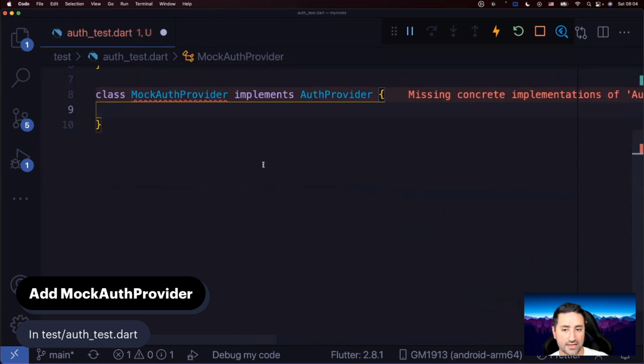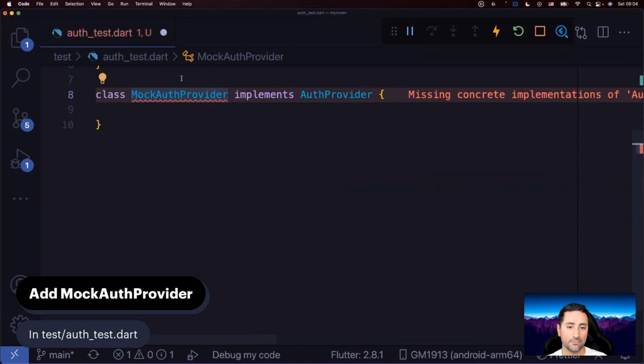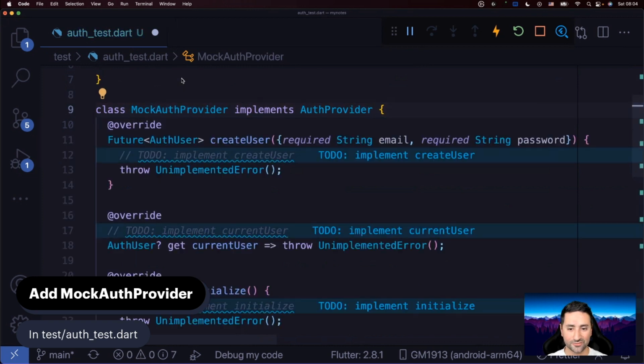All right. Now what we need to do is just to get mock auth provider to implement all the functionalities that the auth provider abstract class requires us to implement. So I'm going to Command dot on it and respectfully ask Visual Studio Code to create those 6 missing overrides. Thank you so much, Visual Studio Code, for making our lives easier.